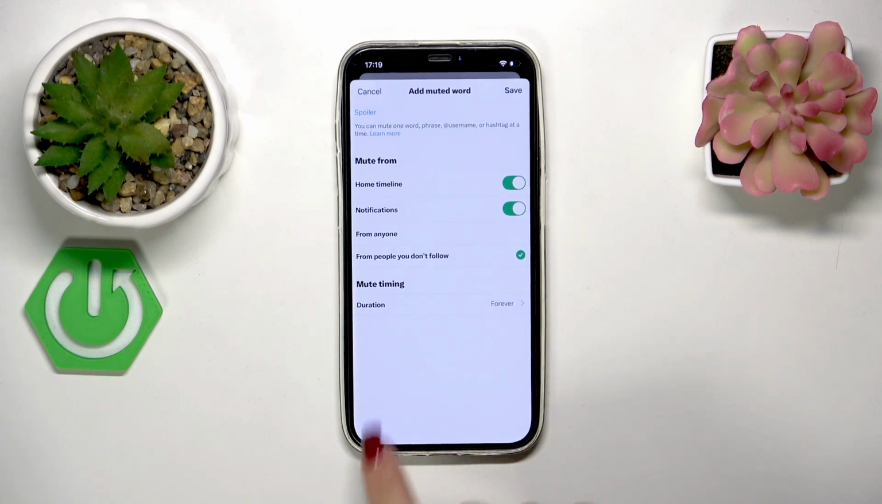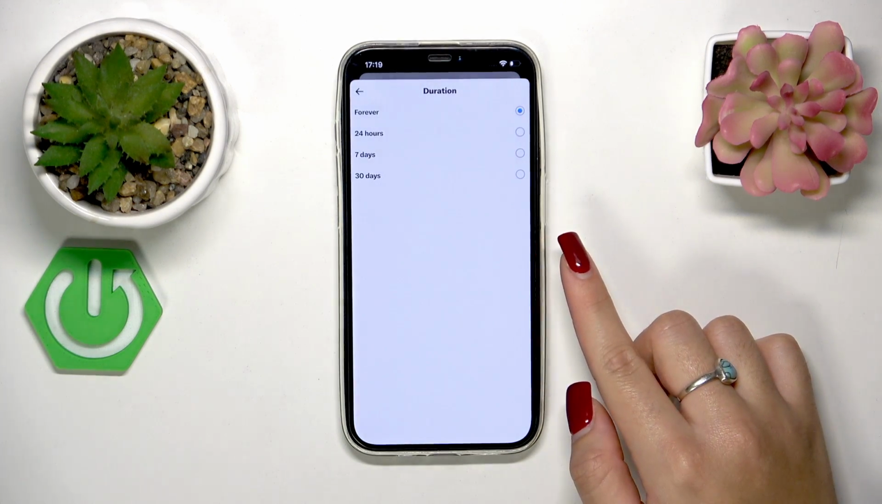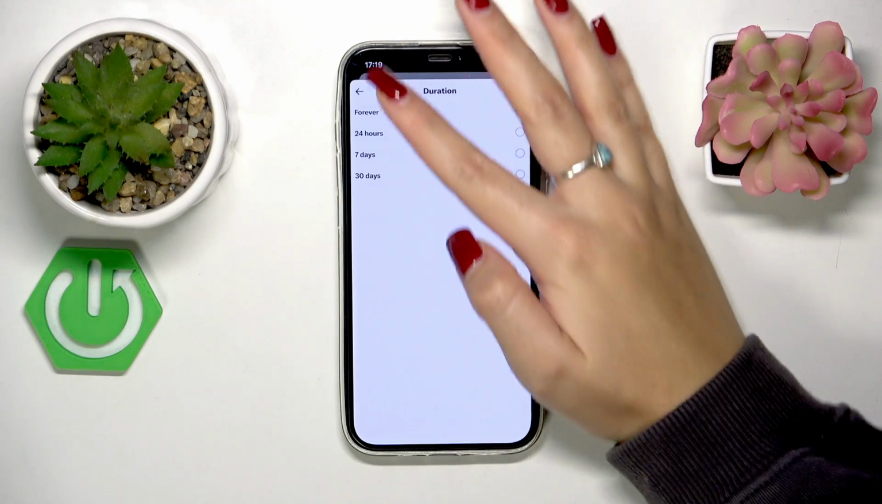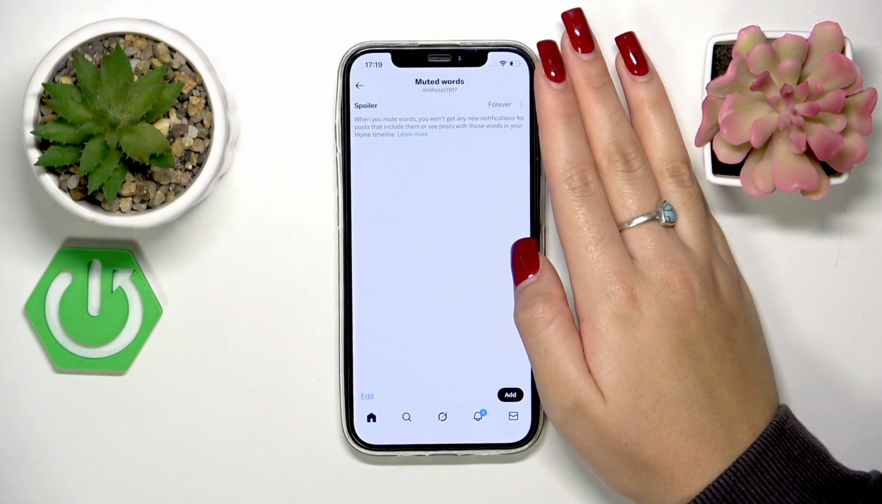So those are if I want to mute from home timeline, from notifications, from anyone or from people that you don't follow. And also you have to select a duration. So it could be forever, 24 hours, 7 days or 30 days. And when you're done, you have to tap the save button in the top right corner of my screen.